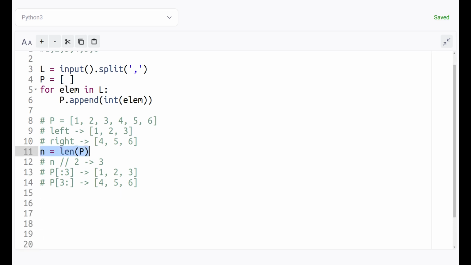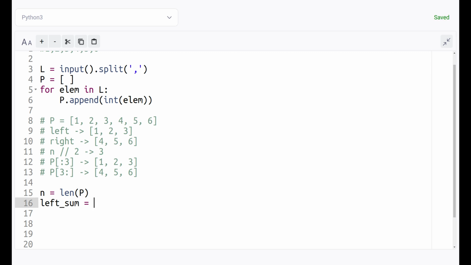Instead, I will move this part alone here. So n equal to length of p. I'll call this left sum, which is equal to p of, so n by 2, I don't want to keep tagging n by 2 along, but it's okay. Let me use n by 2 itself. So this is colon n floor division 2, right? So this is the first half.